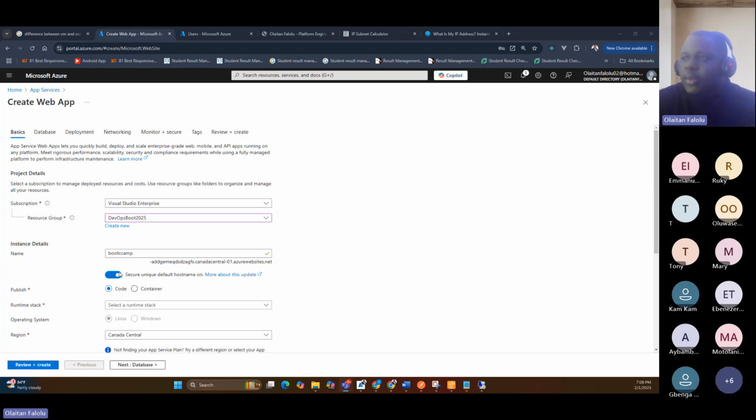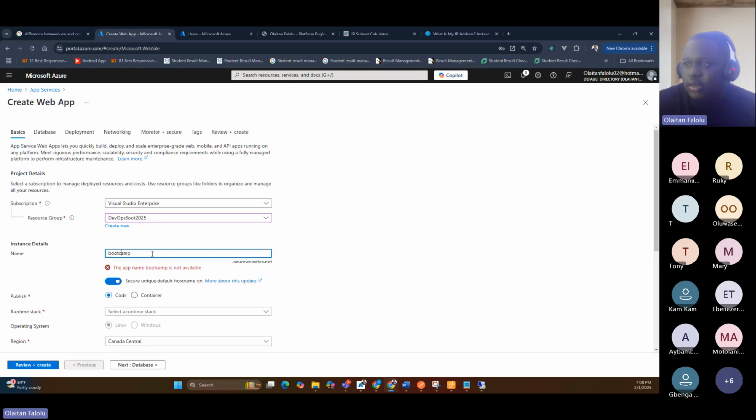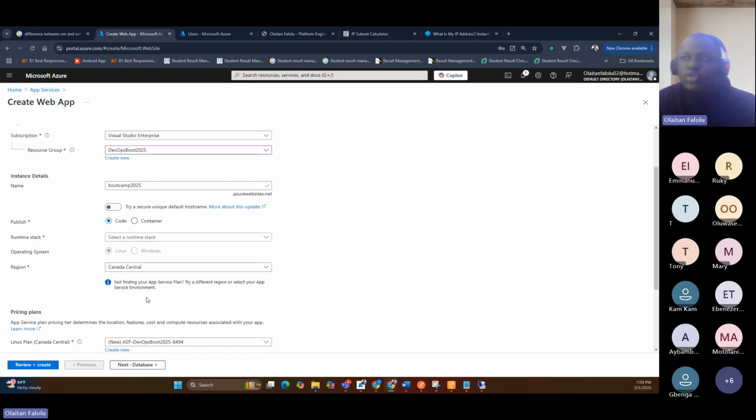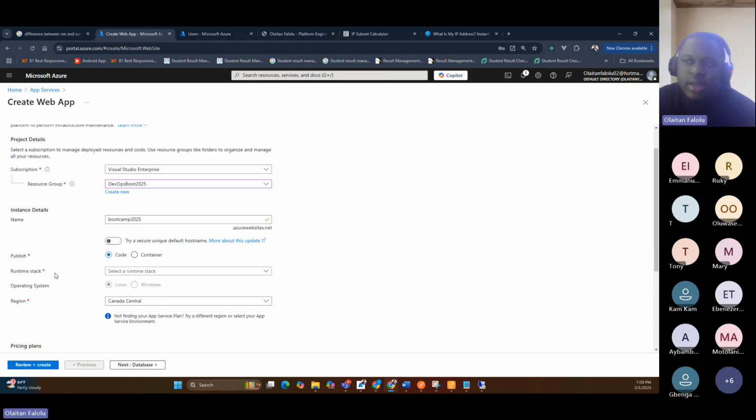All right, so I want to use bootcamp.azurewebsites.net, right? So all this is not available. This one is available. So you see, secure unique default name. I don't need it. Just uncheck it, right? So now runtime stack, right? So are you deploying your code or you are running a container? Okay, makes sense.